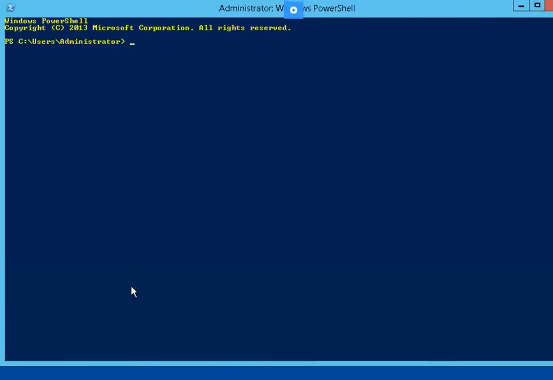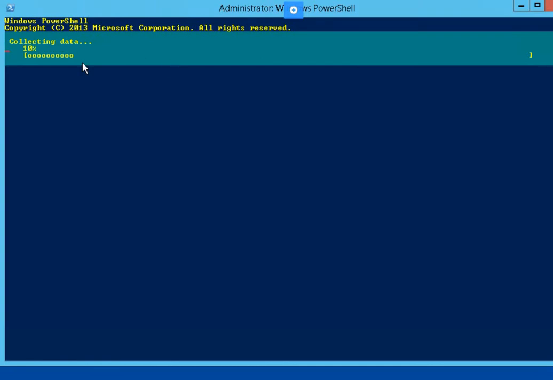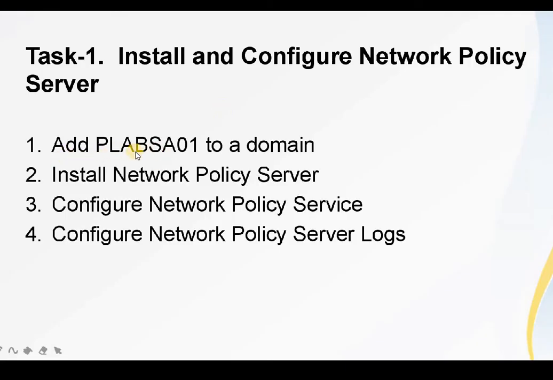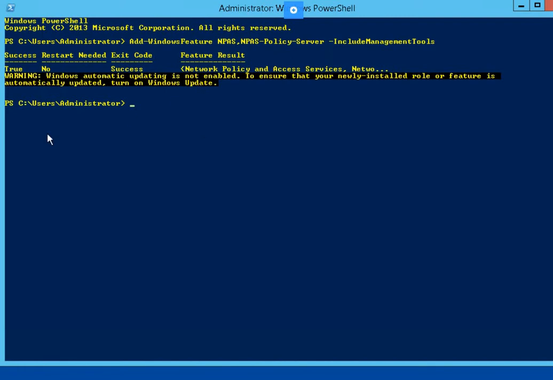So we are going to open Windows PowerShell and add the NPS role. For the first task, we have successfully added the standalone server to the domain. We are now doing the second task, installing Network Policy Server. Using these commands, we have now successfully installed it. So we can now exit.